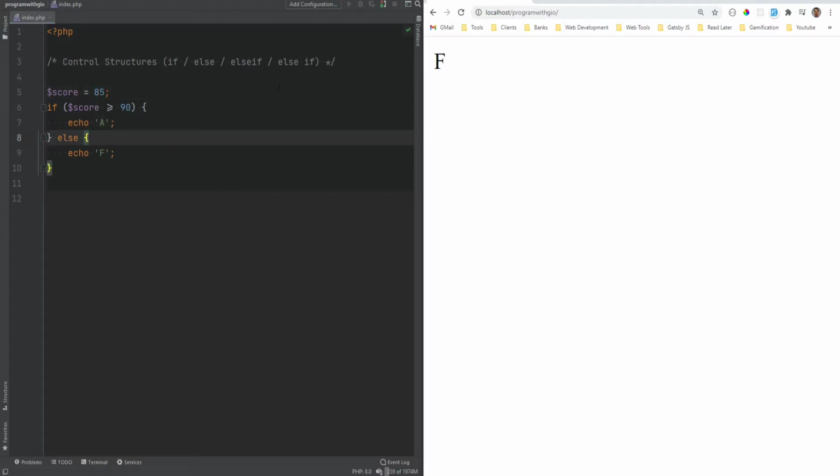But that's pretty harsh, right? Because if you have score 85, you would never get F. This means that you actually need multiple conditions, and you can do that by using else if. So we could do else if score is greater than or equal to 80, echo B, and then let's do the same for the C and D grades. As you can see, you could chain as many else if conditionals as you need.